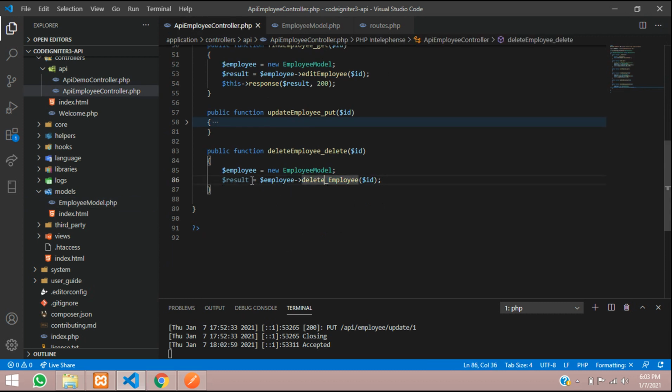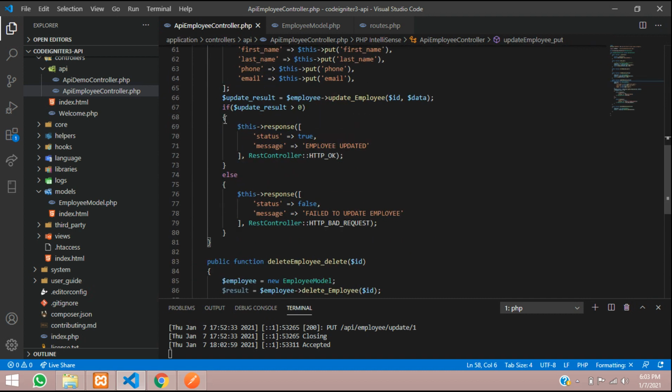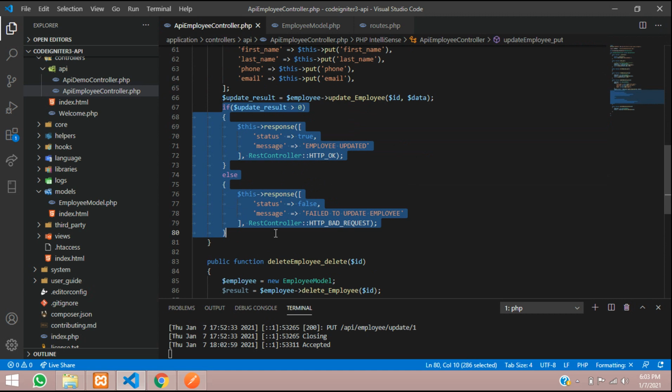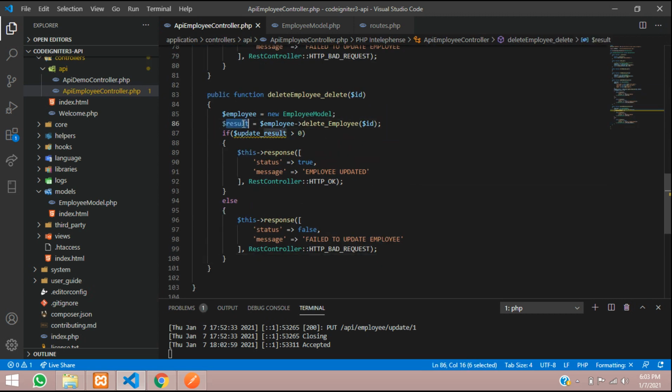It will return this, and then to check the result, you can copy from above the result option. Let's copy that and paste it over here, and here is the result which you are going to check. If it is greater than 0, the result will respond true, and the message employee deleted, or fail to delete employee. That's it. Let's save this and now let's test it.